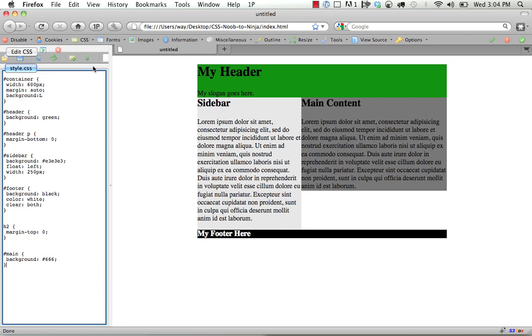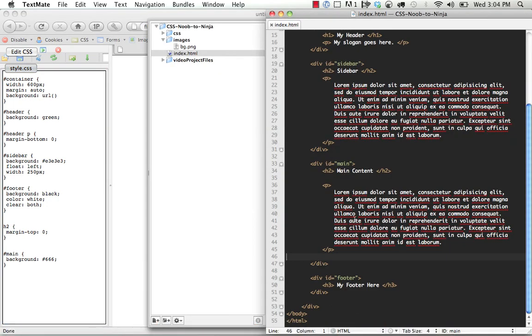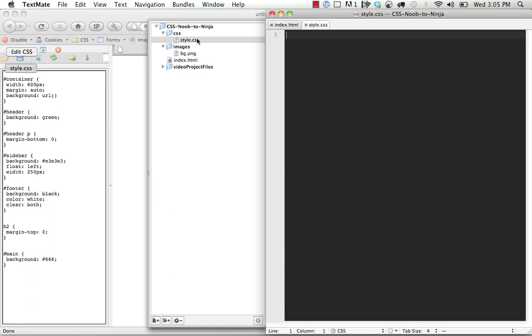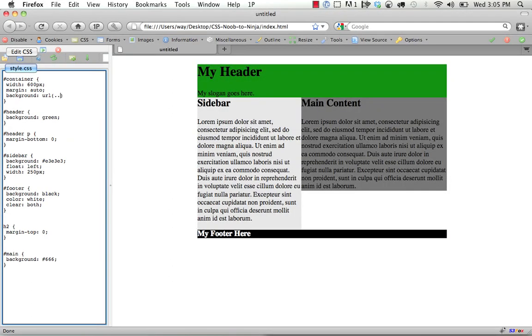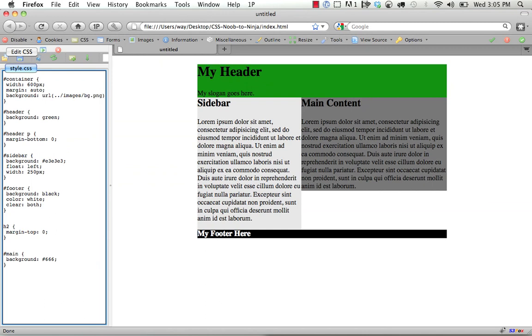Okay, so let's go back and set the background, and we're going to reference that image now. The way we reference an image is by doing url, and it wants to know a path to that image. It wants to know the path from the style sheet file. So we're in CSS, so we know that from this file, we need to go up into the images folder. So we can go up by doing ../, then the images folder, and I actually call that images, and then the file name, which is bg.png.